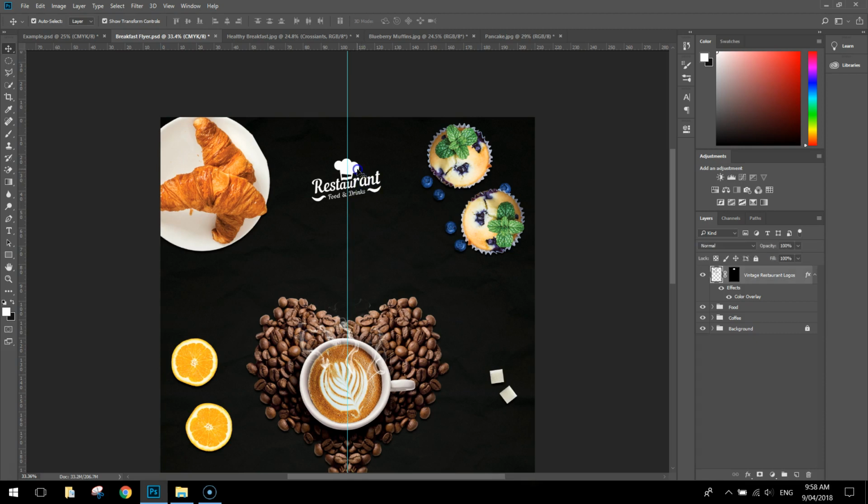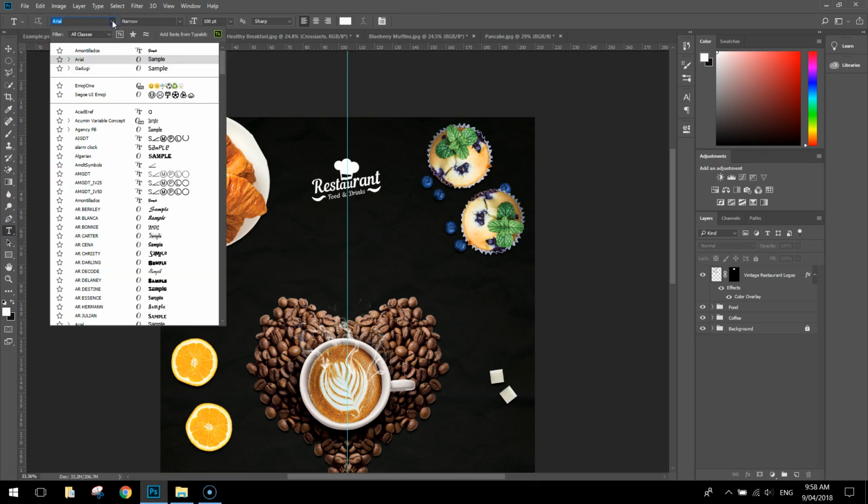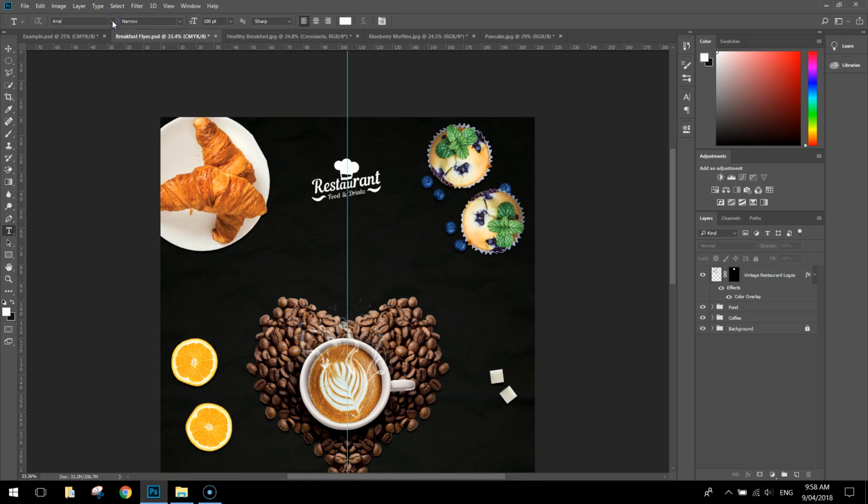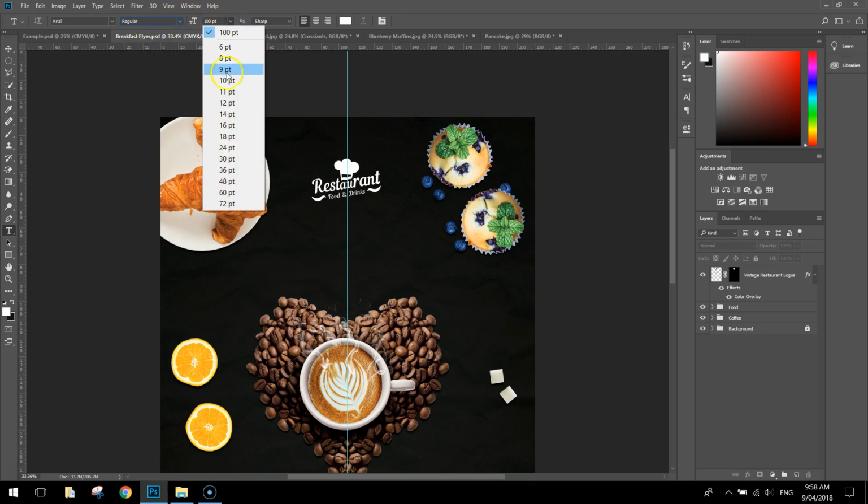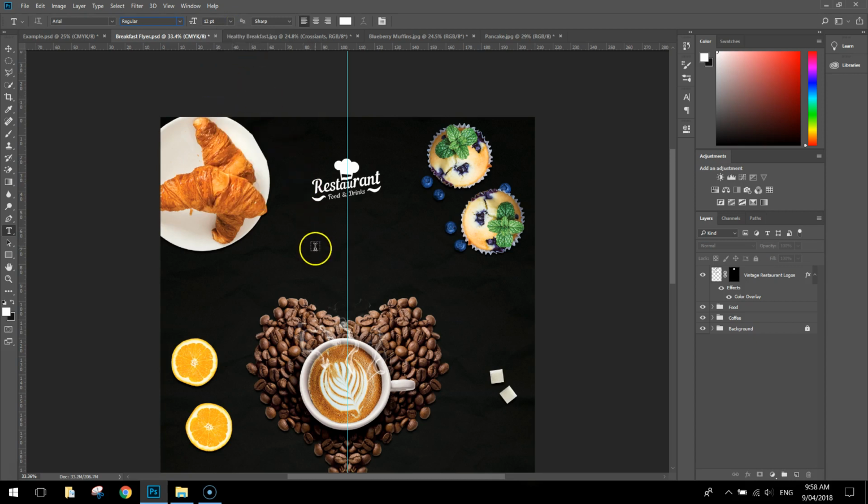Alright, so that looks alright so far. Next thing I'm going to do is add some text in. So let's grab our text tool. Up the top, I want you to choose Arial for your font, and we might just have regular Arial for this one. The size, let's make it 12 point. And we're going to click on the page somewhere down here.